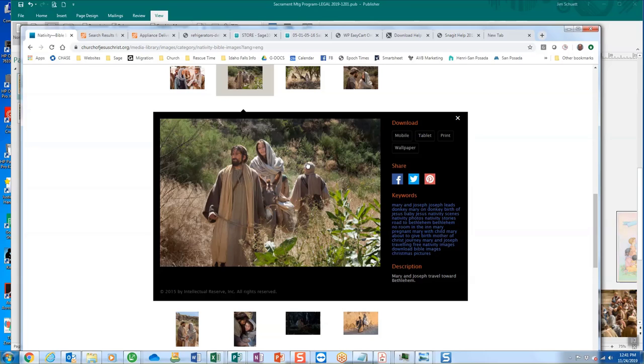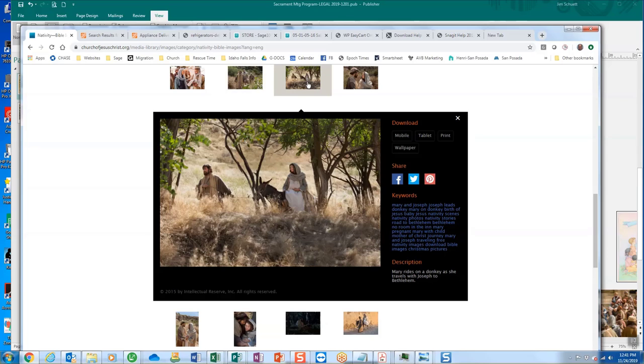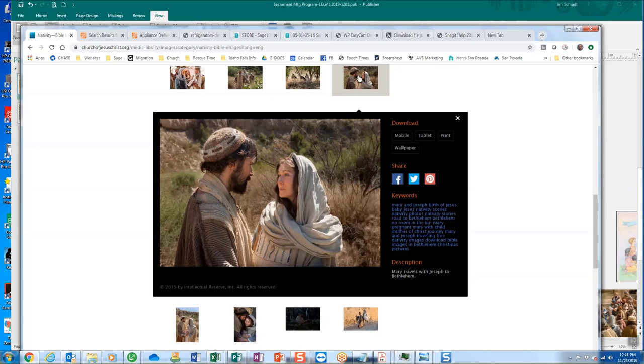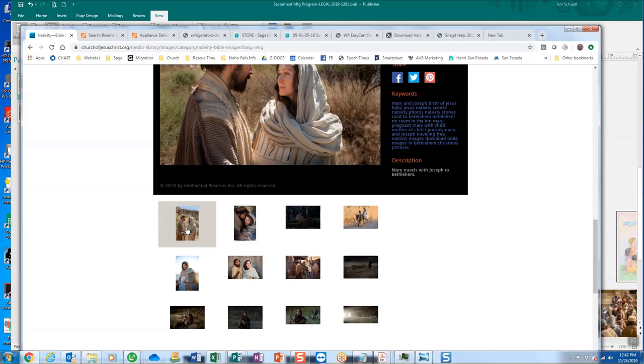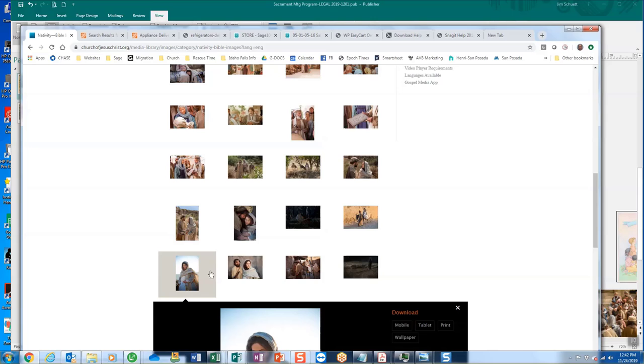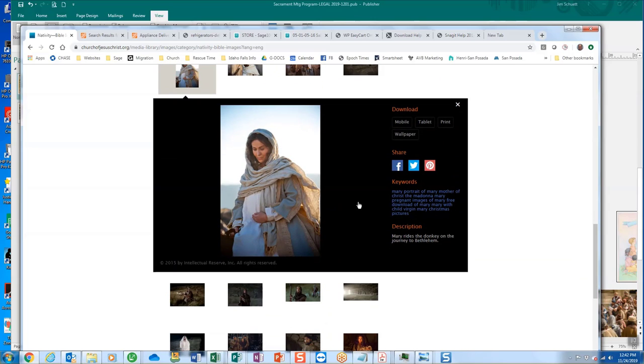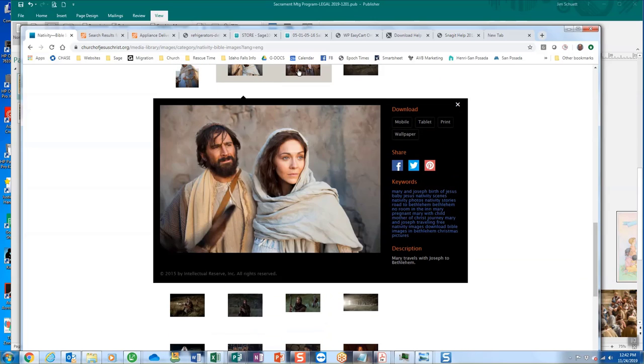I like to get the ones that have a brightness to the picture. This one has brightness. These are good. Even that one's good so far as the color goes. Of course, that depends a lot on if you're printing in color.